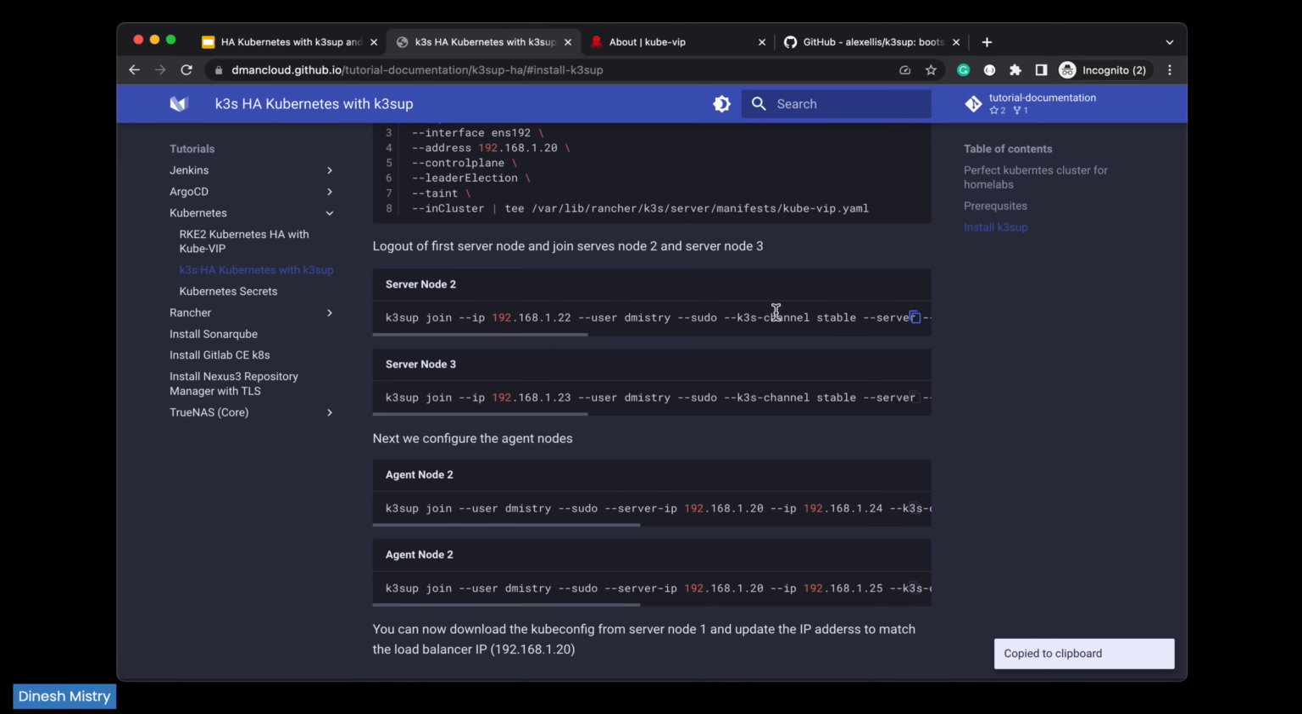So we can copy this command. Again, it's quite straightforward. We're going to use k3sup to join our second node, which is running on .22. We're going to use our username with sudo. We're going to use a stable version. We're going to specify the server IP. Now, again, here we're going to be using the IP address that belongs to the floating or the virtual IP. And then we're going to disable traefik and the service load balancer.